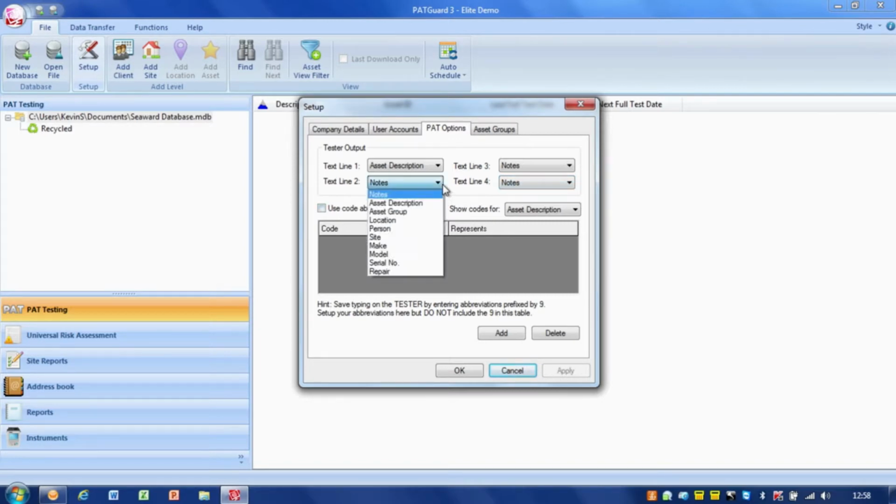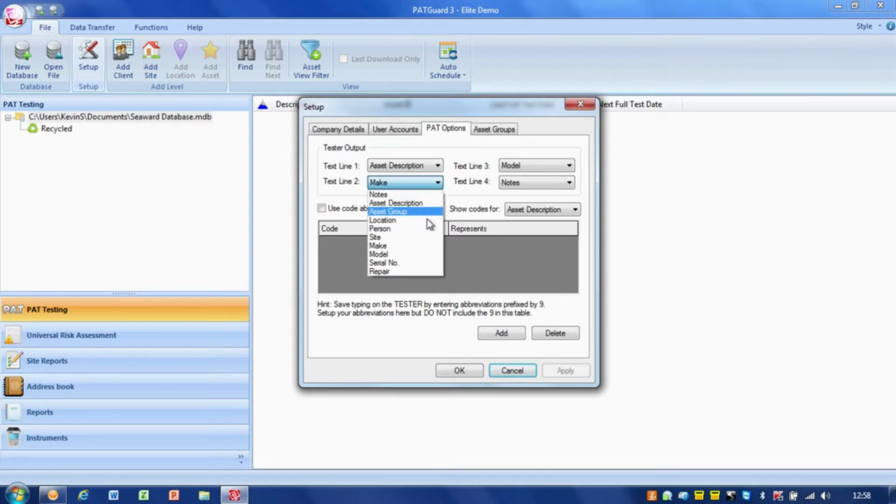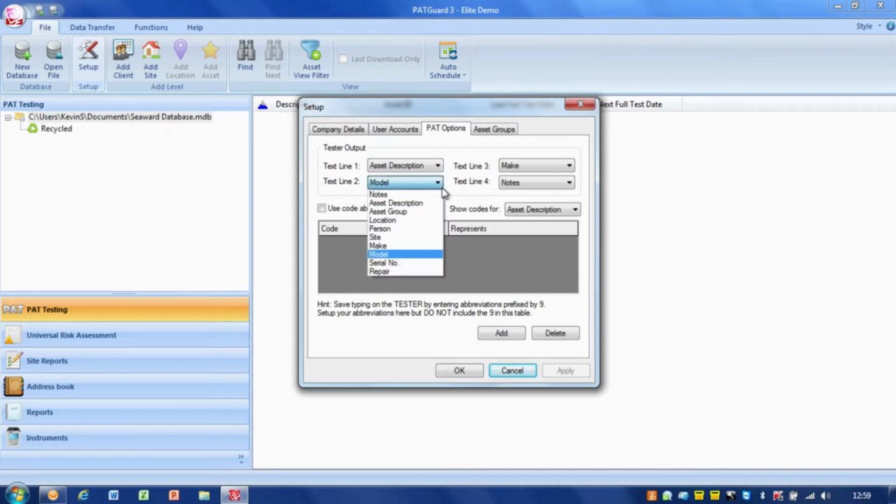Now if on my tester I've got maybe make and model in there, I need to make sure that I've got make and model set up on here, because when I do a download, this is the pigeonhole that it will post it into. These are the fields that it will actually post that data into. And if I'd got it wrong, for example, if I'd got make and model reversed, what could happen is that it would put the make in the model field and the model in the make field. So it's always important just to make sure that we've set that up exactly the same as the PAT tester that we're downloading, to make sure that the correct items are put in the right field.